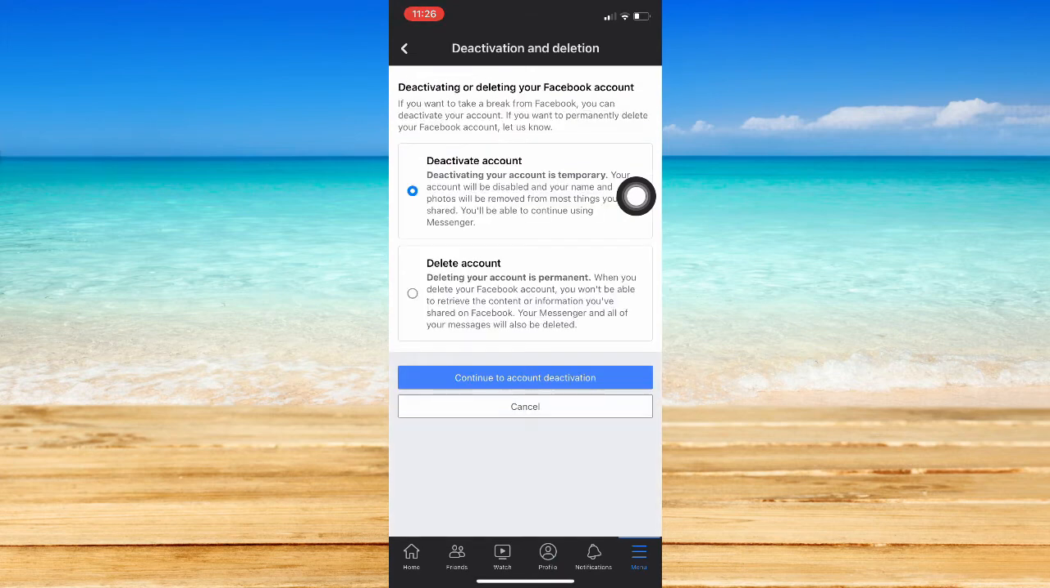So if you want to deactivate your account, simply choose the very first option, or if you want to delete your account, then choose the second option. Since you want to deactivate your account, simply click on the first option and continue to account deactivation.